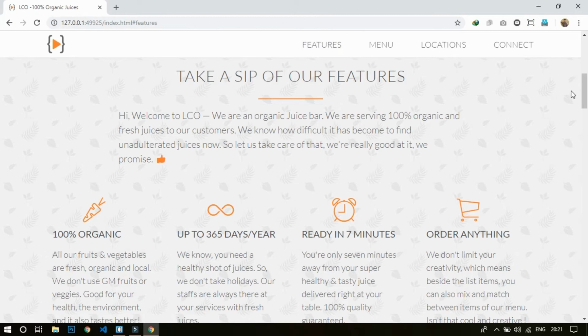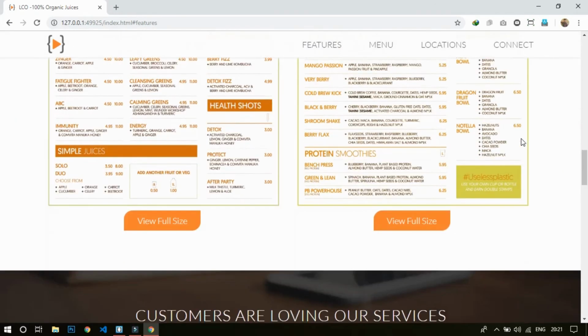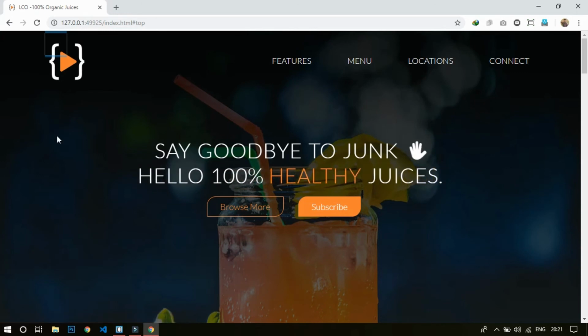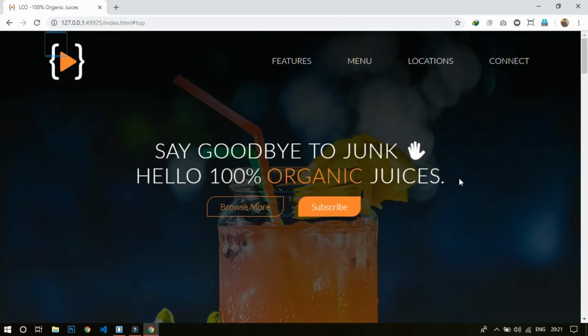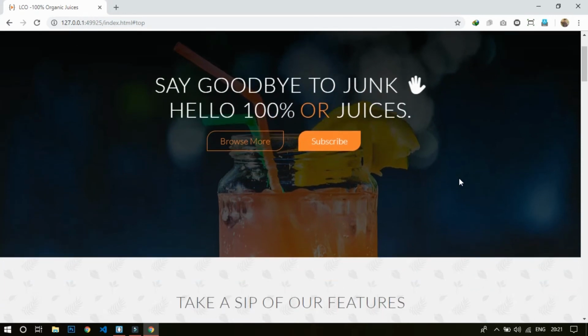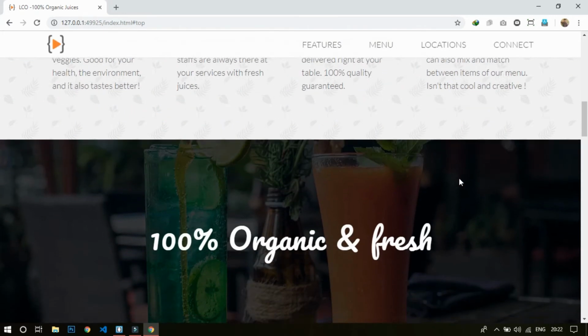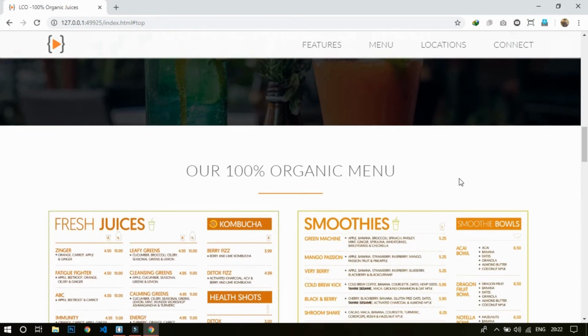And then from any part of the website, if you want to go to the top of the page, you just click on the LCO logo. So you saw that this is a full PC website in desktop mode.